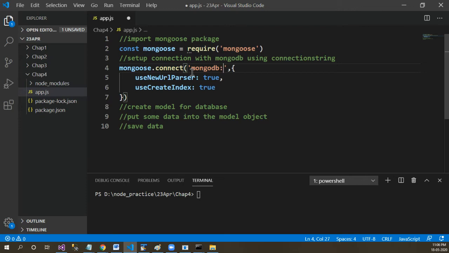mongodb://localhost. So instead of localhost, I'll write the IP 127.0.0.1, colon, the port number for MongoDB. The port number for MongoDB is by default 27017. Then a slash, and you need to provide the name of the database that you have just created.